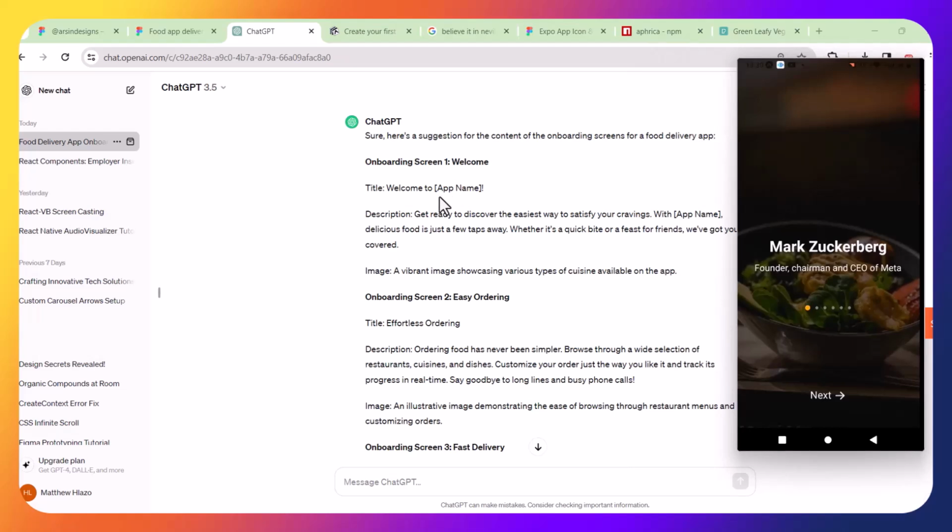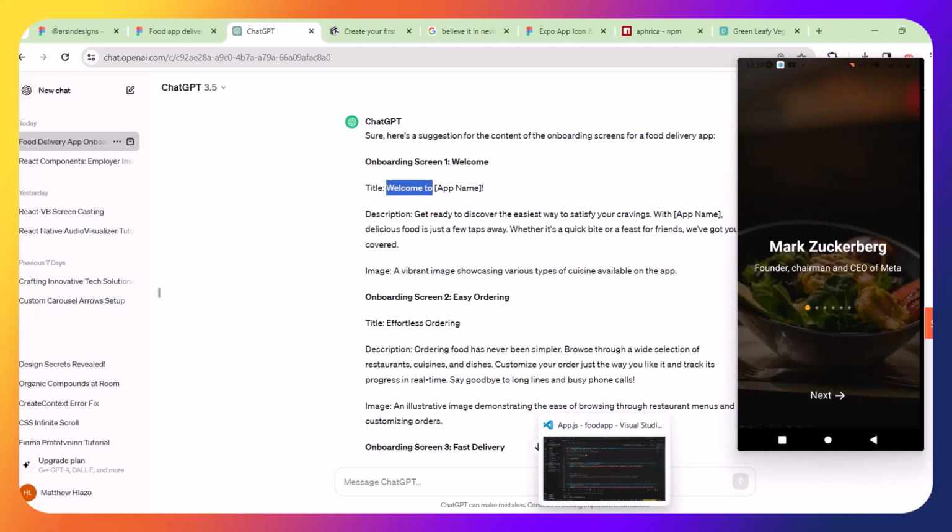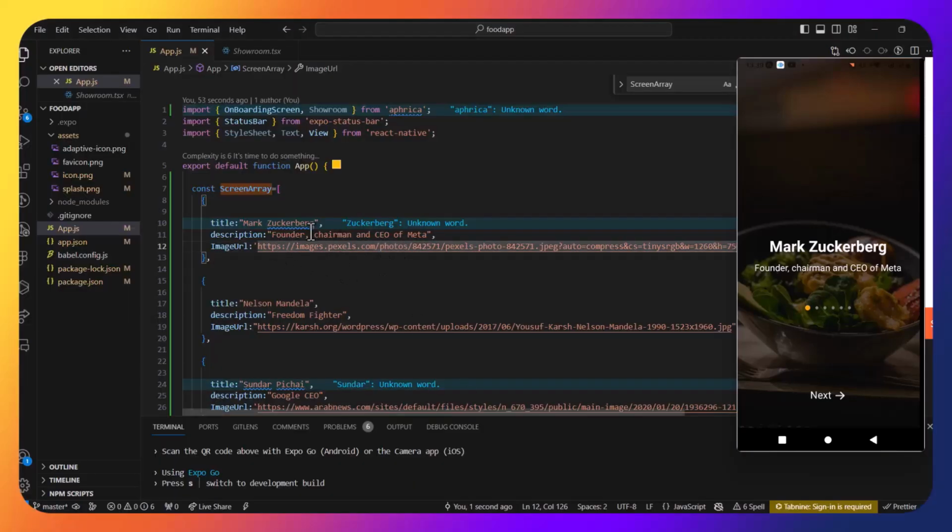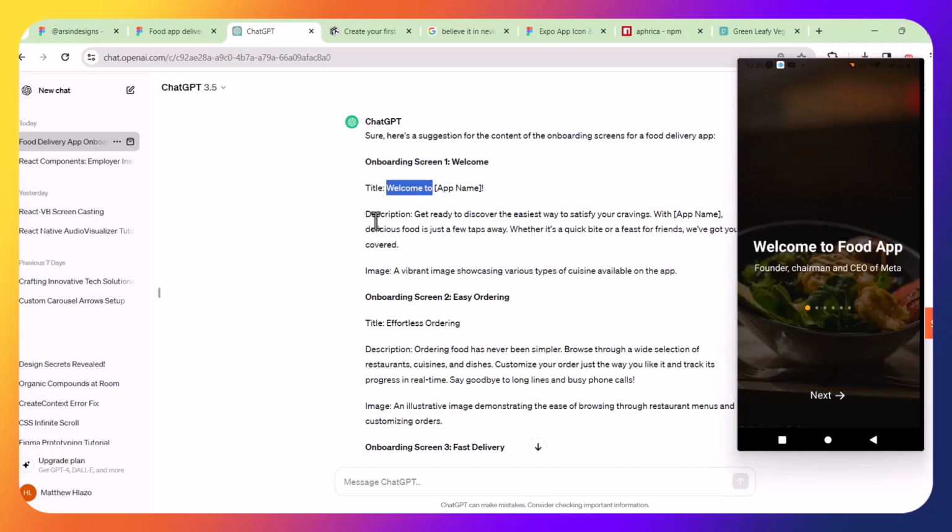So let's see, welcome to food app. This might be the first thing that we need to do here. As you can see, guys, let's type here, welcome to food app. It's a bit too long, but at least it doesn't reach the edge. At least the design is not broken there. Next: get ready to discover the easiest way to satisfy your craving. This is nice and short.